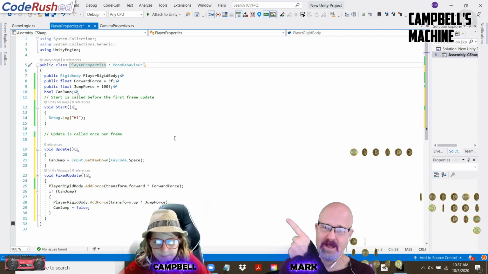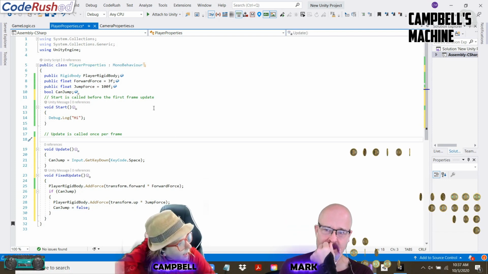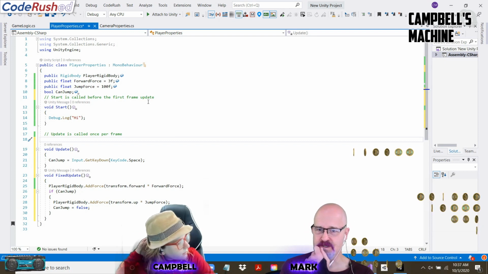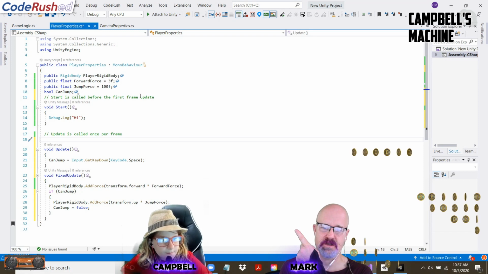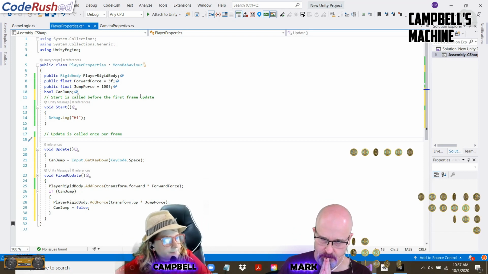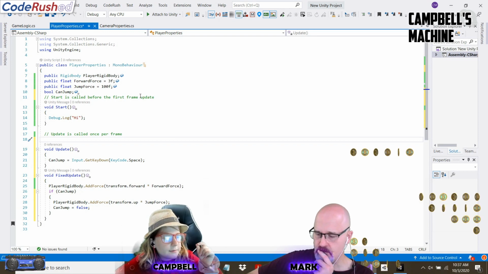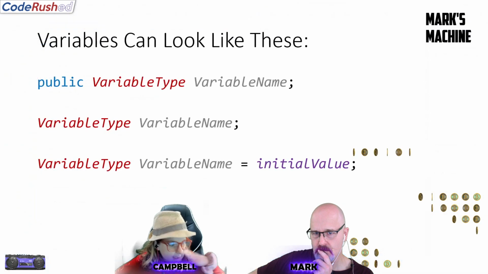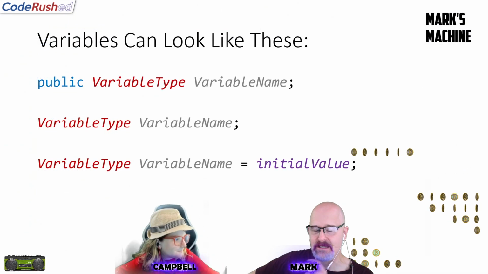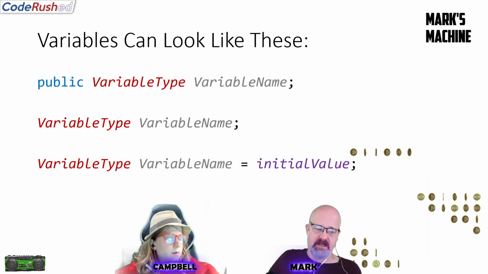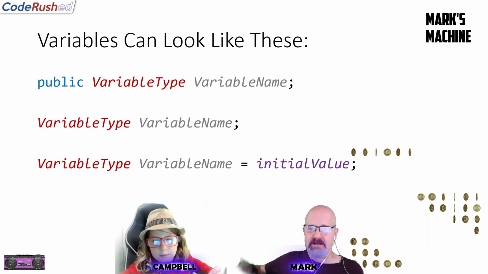The first value they get will be 3F and 100F. And if you don't specify anything, it'll generally get an empty value. So player rigid body is going to be set to something we call null, which means nothing at all. Null is different from 0. It is different. All right, so that's what variables can look like.